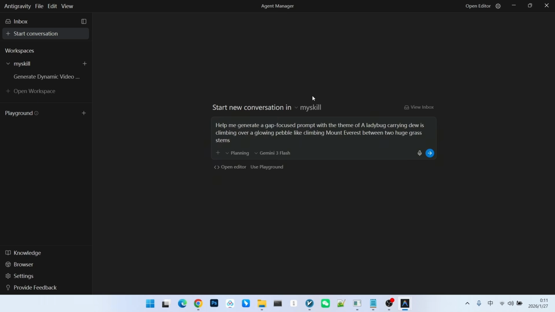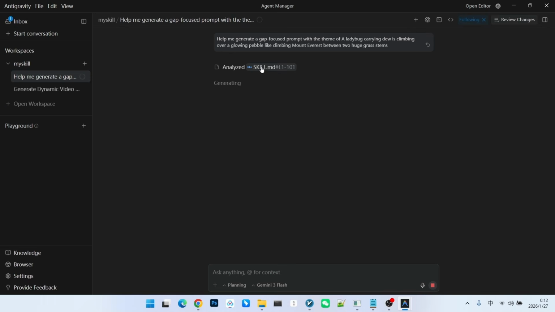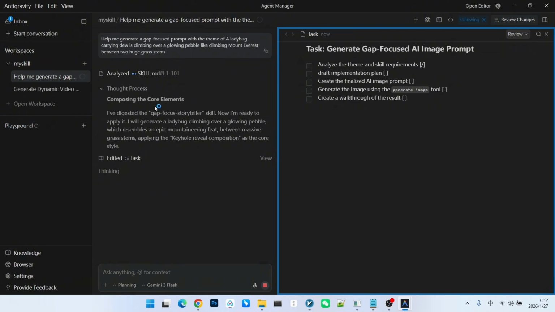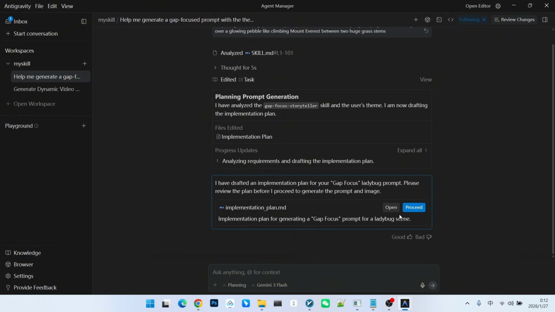Take a look at my prompt. Help me generate a gap focus prompt. The theme is a ladybug carrying dewdrops crawling between two giant blades of grass. It is about to climb over a stone, just like mountain climbing. This creates a strong sense of story. Let's send this prompt. Notice here it says Analysis Skill, MD. This means it has realized I need to use a specific skill. It then generates an execution plan.